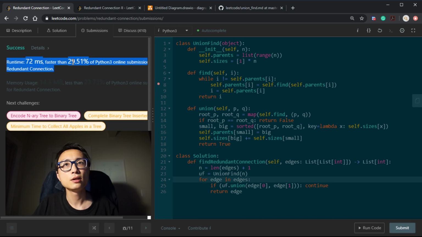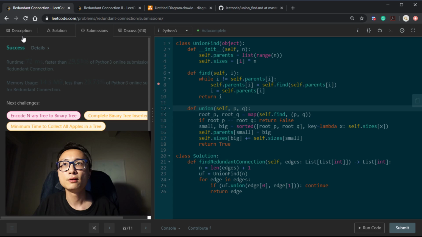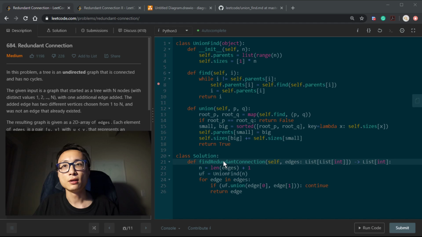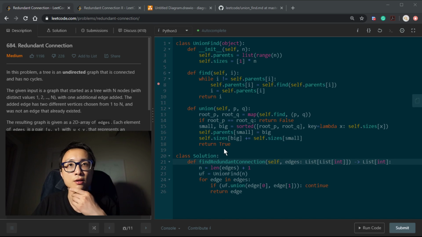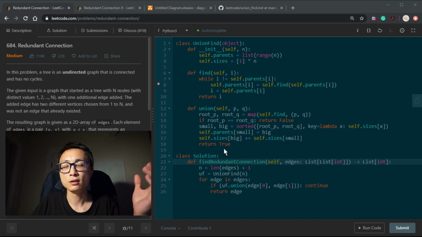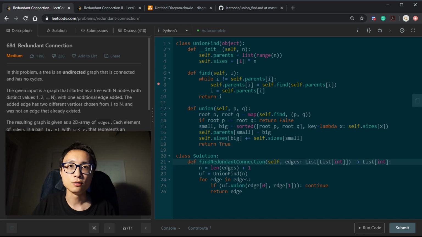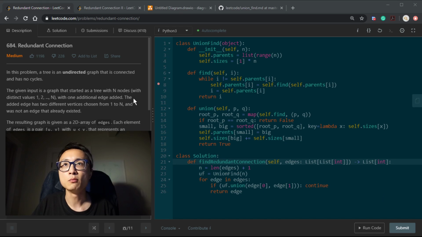Okay, so not very fast, but anyway, the runtime for this is just processing the edges one at a time towards the end. How many edges we have determines the runtime, and the space is how many nodes we have. So it's linear with respect to the number of nodes, linear with respect to the number of edges. So that's the time and space complexity.